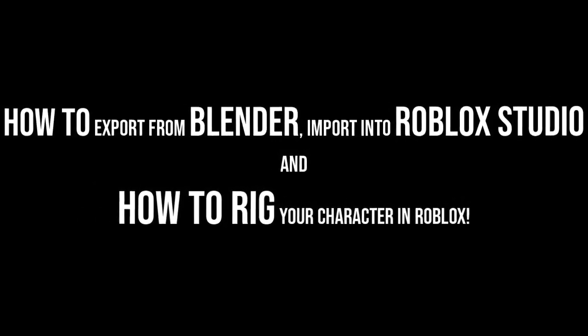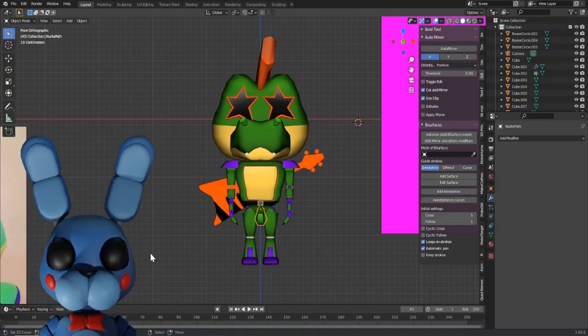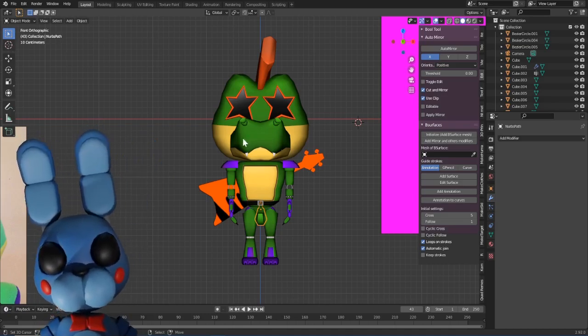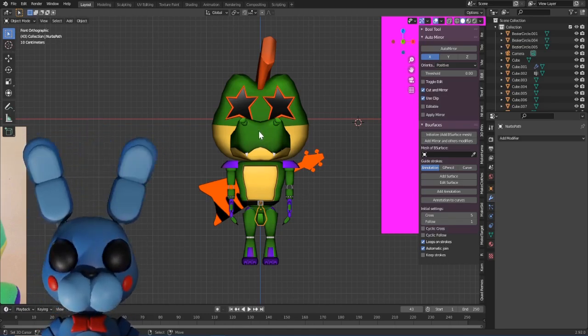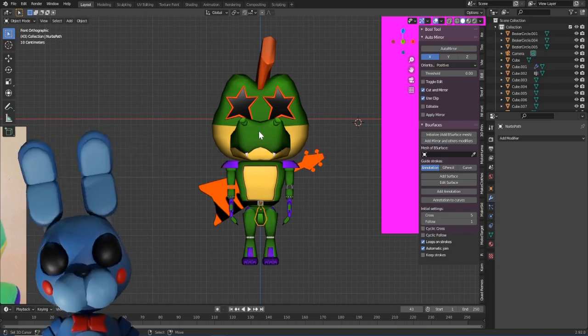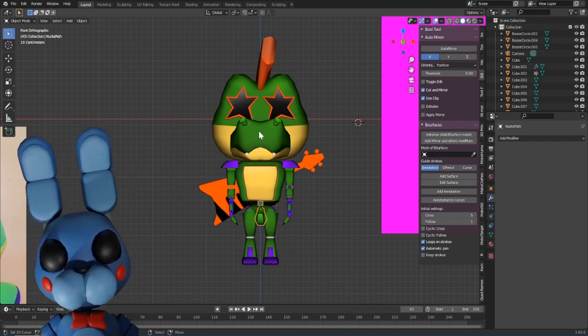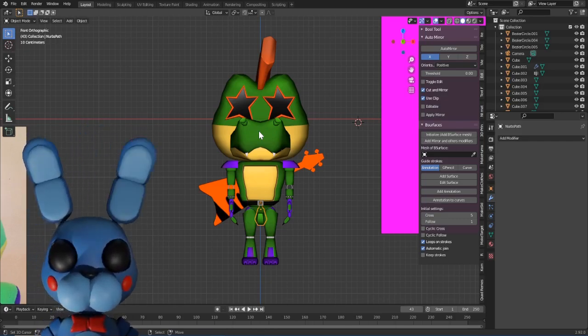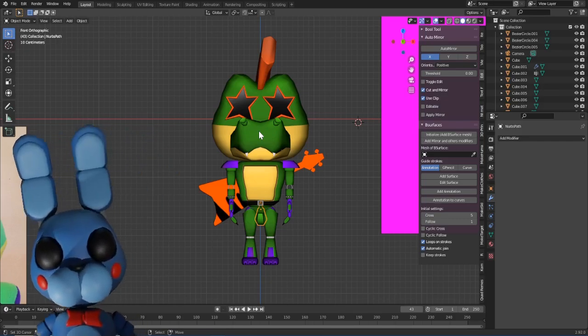Well, in this episode I will show you how to export your model from Blender and then how to import it into Roblox Studio, and also basic tips about how to rig or make the skeleton for your character in order to animate the custom character in Roblox Studio.